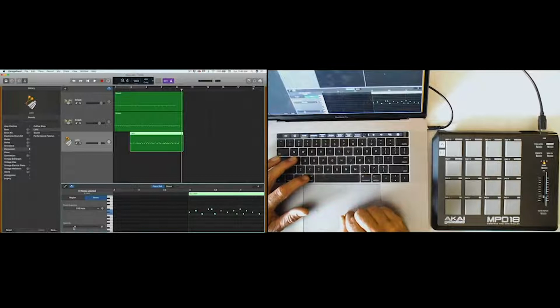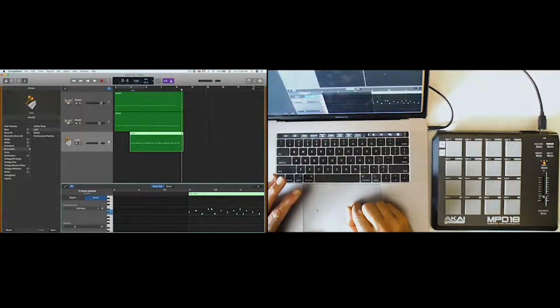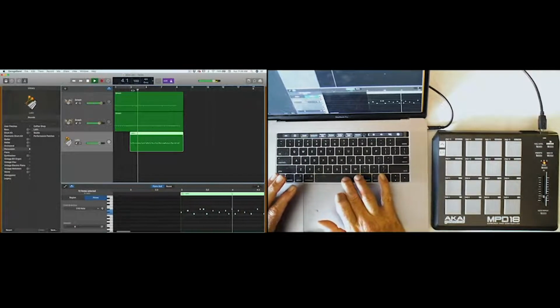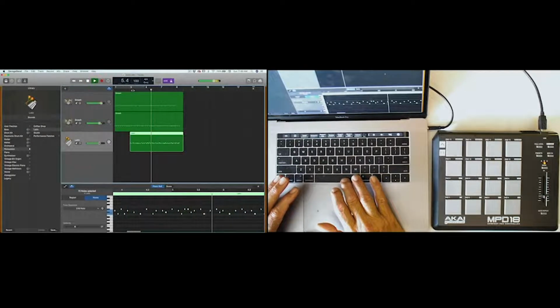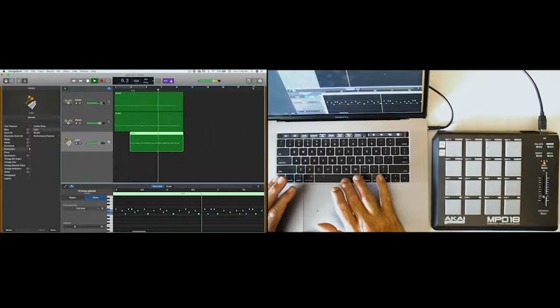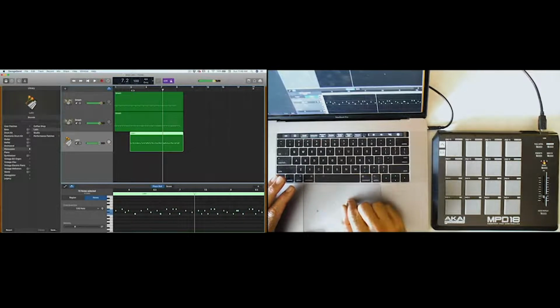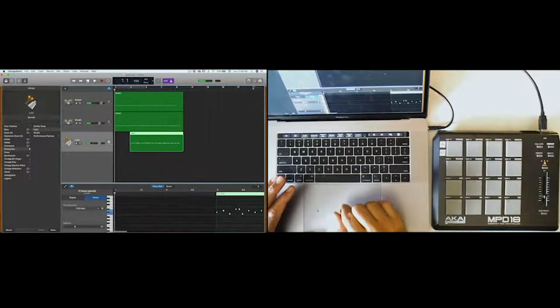Then you hit quantize to 16th notes. It's always 16th notes, a good place to start. And that lined everything up perfect. So that turned out pretty good.